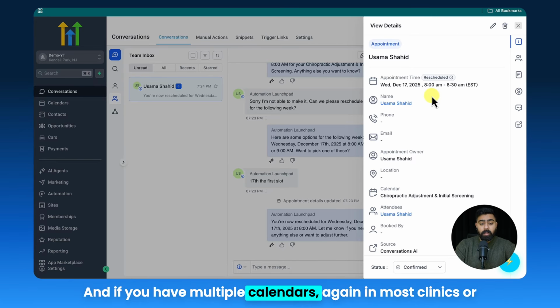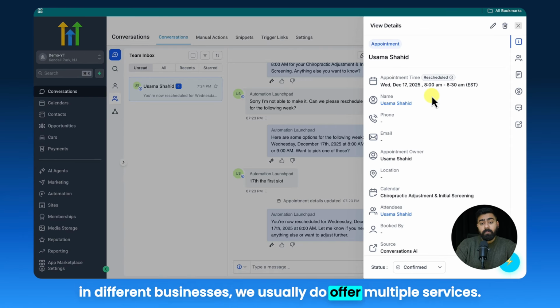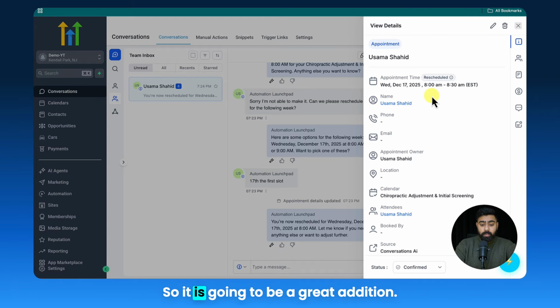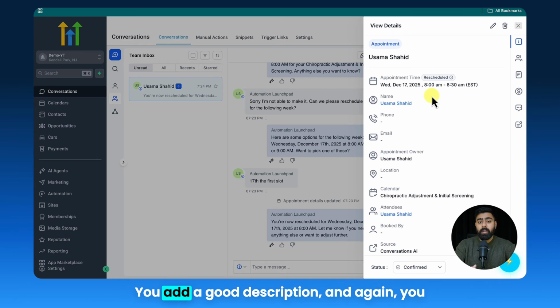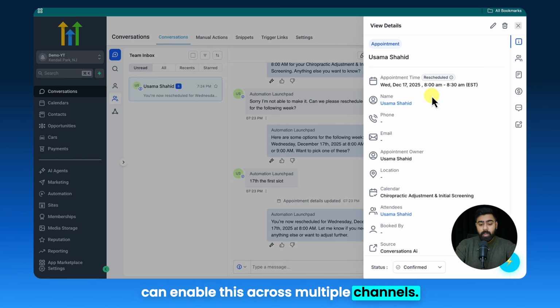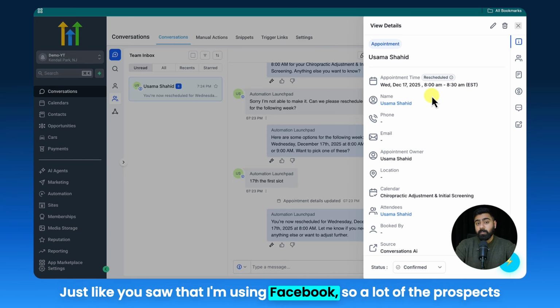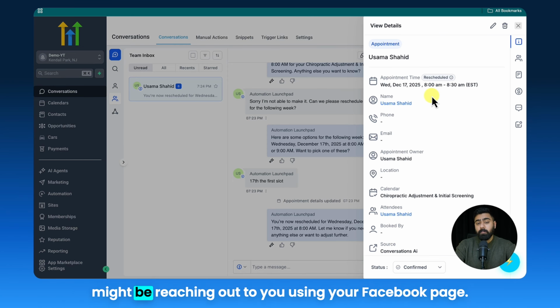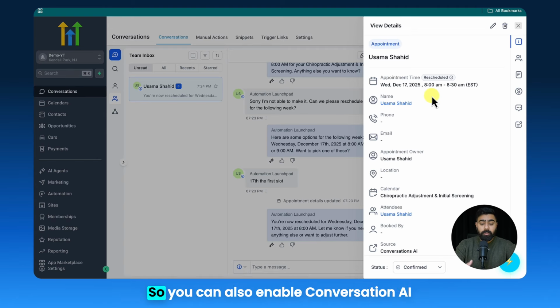If you have multiple calendars, again, in most clinics or different businesses, we usually do offer multiple services, so it is going to be a great addition. Just make sure that you enable this and add a good description. And you can enable this across multiple channels, just like you saw that I'm using Facebook. A lot of prospects might be reaching out to you using your Facebook page, so you can also enable Conversation AI there and take good benefit out of it.